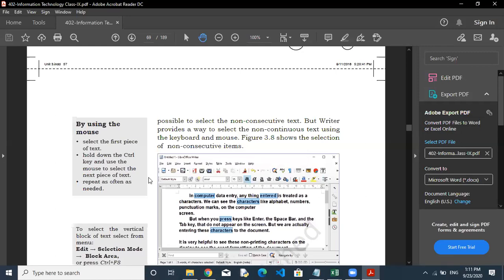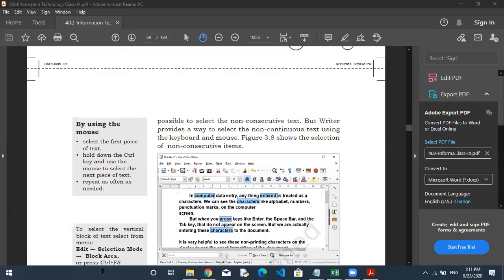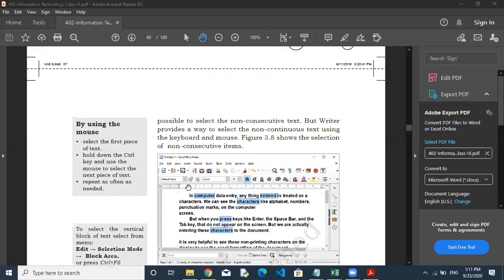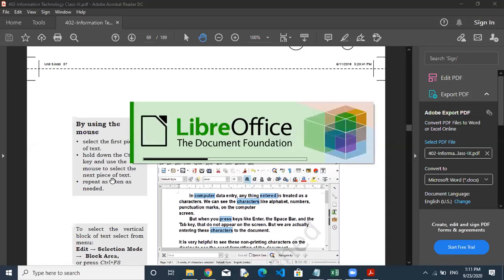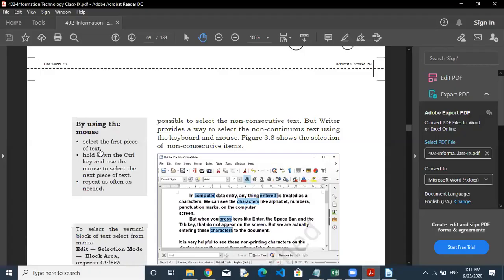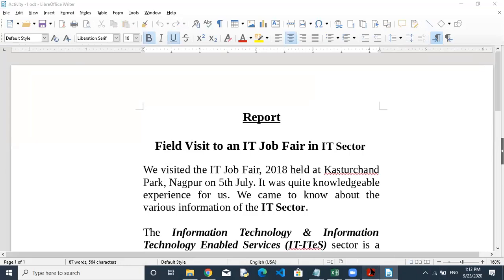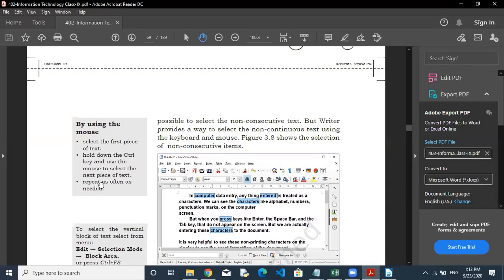So first I'm going to open LibreOffice Writer here. I'm writing here LibreOffice Writer, and this is my activity 1. So I'm going to open this activity 1 here. So what is written here? If you want to do the selection, what is written here? Select the first piece of text, hold down the Control key and use the mouse to select the next piece of text, and repeat this as often as needed.